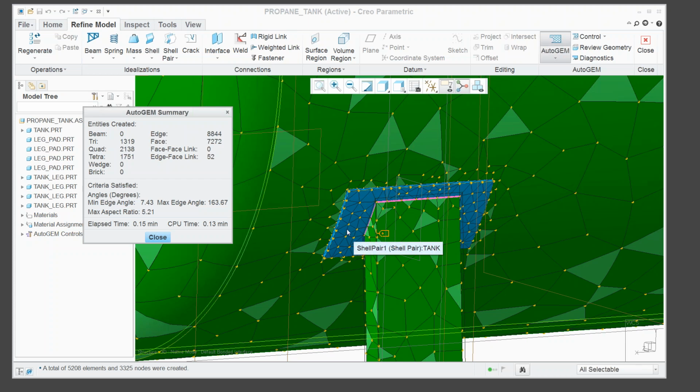I also have bonding set as a default interface in this assembly. So these guys are meshed together. They are sharing common nodes and common element edges and faces, edges at least. So this plate is actually more or less glued to the tank.